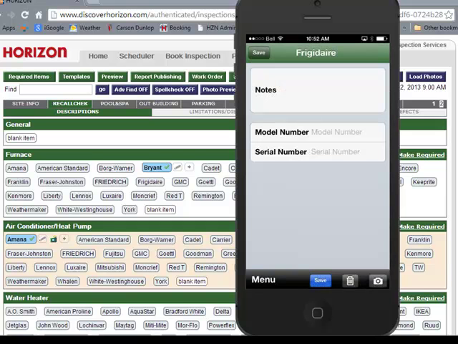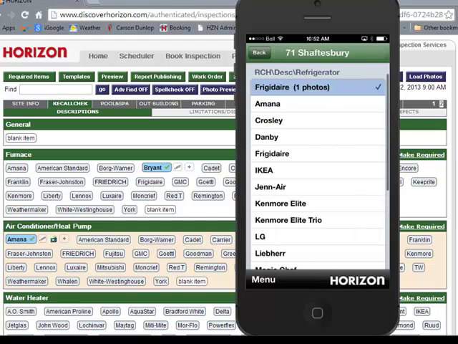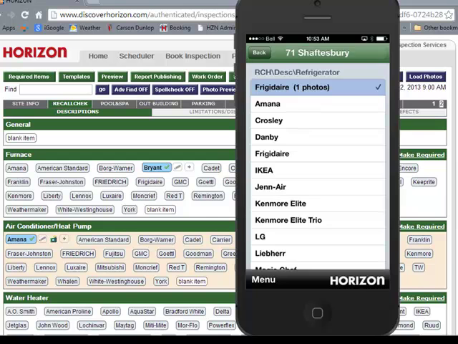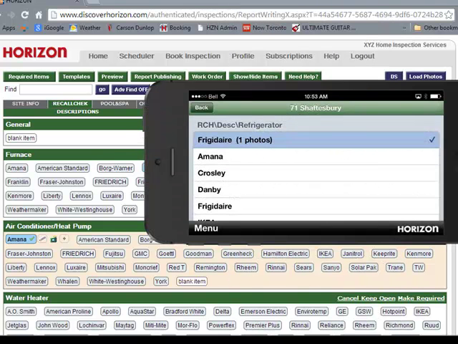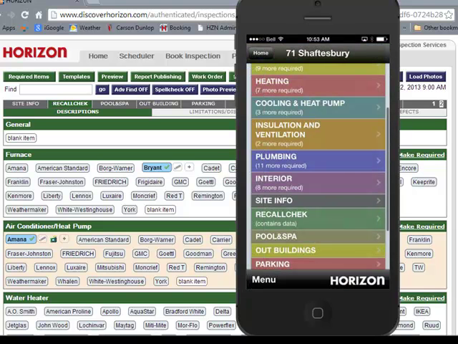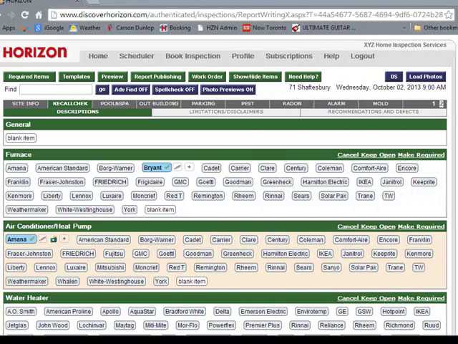I'll hit Save, and now that Frigidaire is identified. We've got a photo. I'm just going to hit the menu option and do a push only to sync all that data back up to the cloud. And we'll go back to the rest of the inspection report. So now everything's up on the cloud. I'm going to move my mobile app back out of the way here.